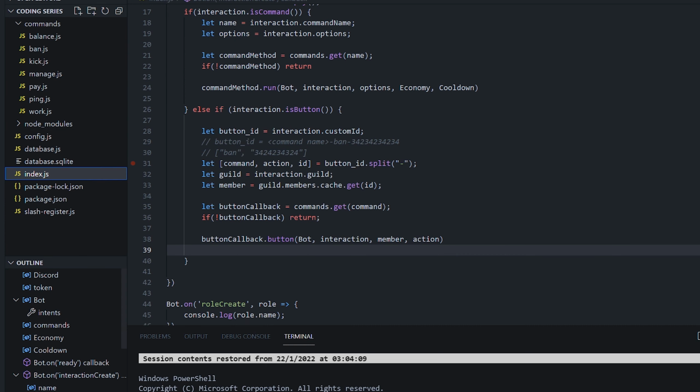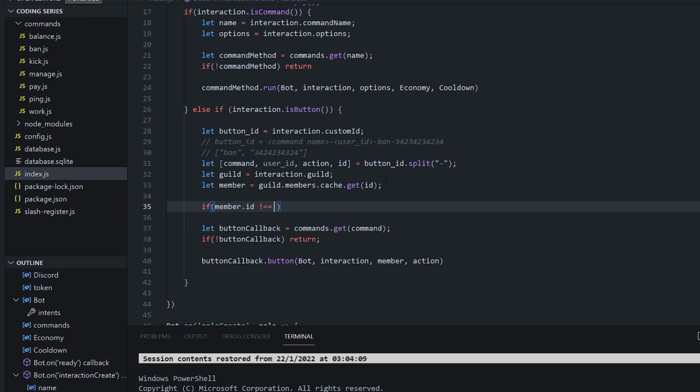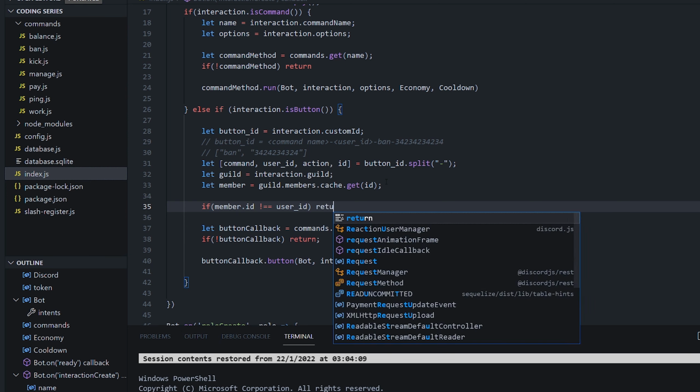So what we can do is head back to our index.js and we can change this a bit, because obviously now we're going to have command name dash user ID dash ban. So we're going to have user ID. So what we're going to do now is, actually no, sorry, if member.id is not equal to user ID, return. So they can't press the button basically.